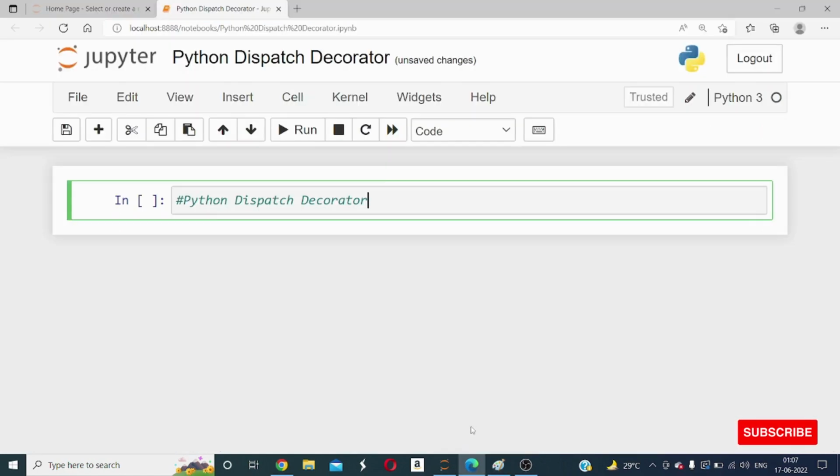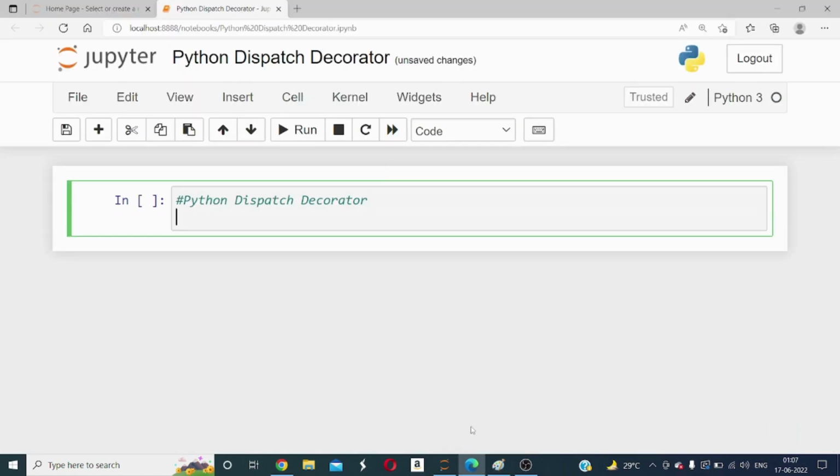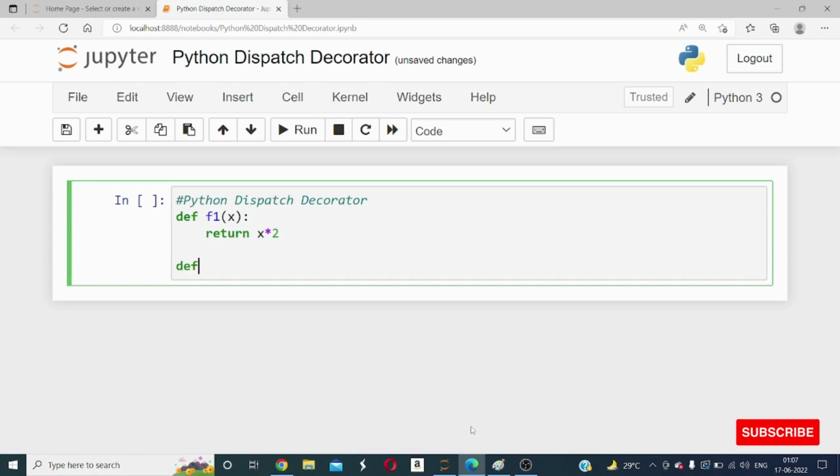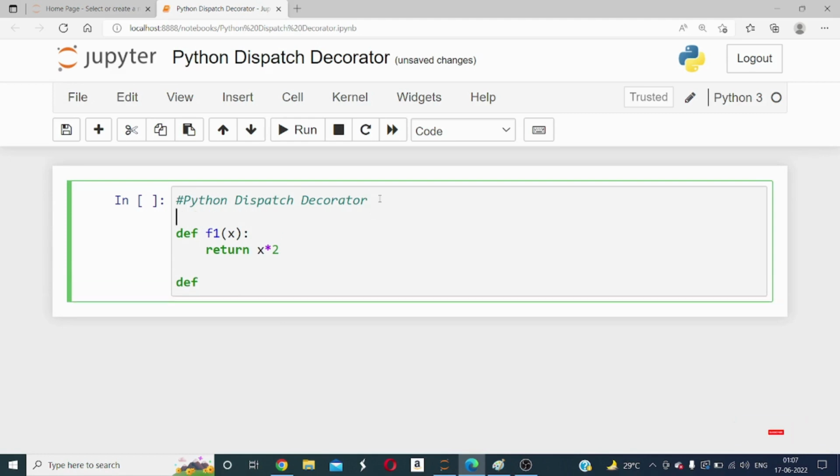Let me take an example. Suppose I define a function, let my function name be f1, taking one argument, let my argument be x. Suppose the body is return x into 2. Now I will define another one, but before that, there is one point to write.